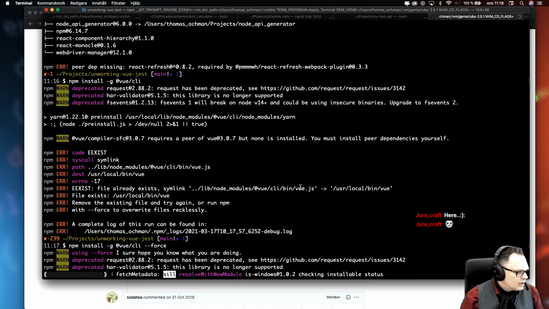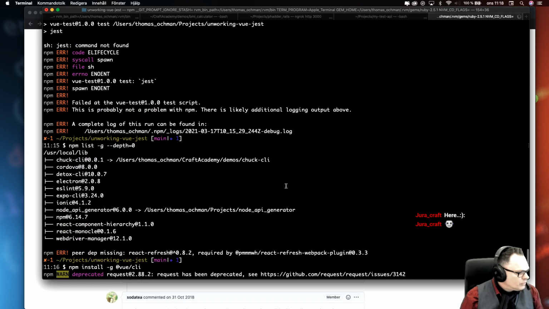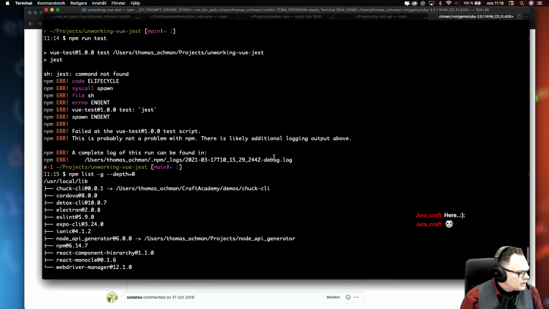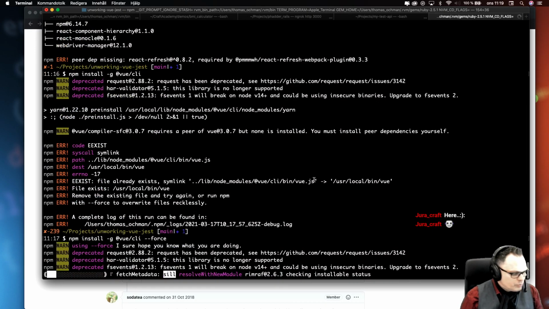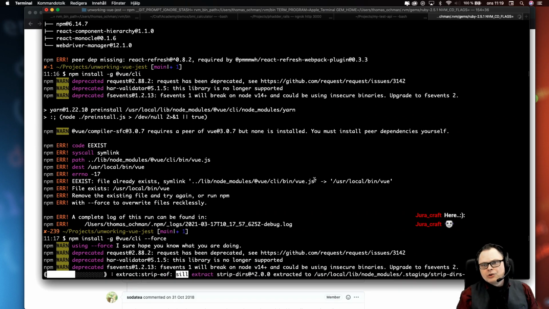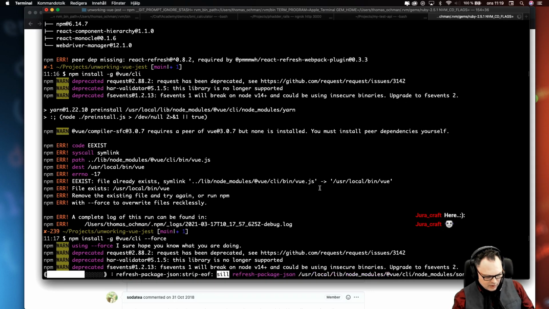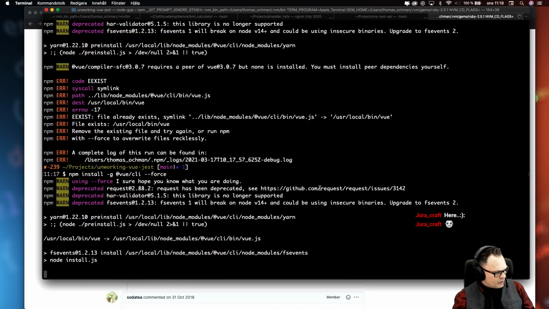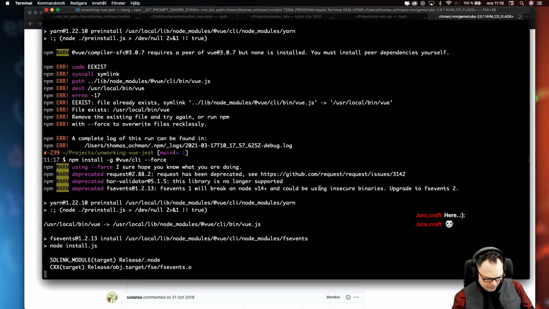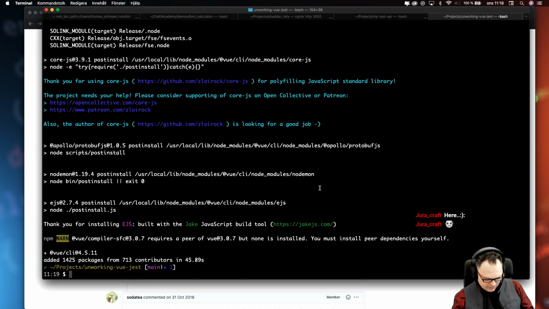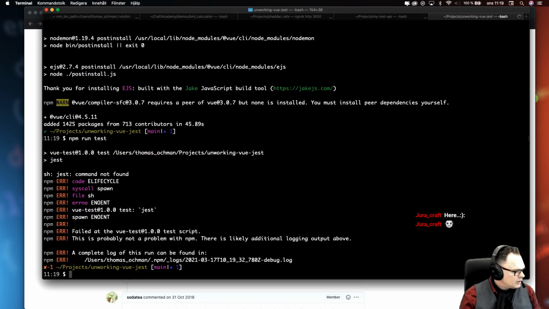lib node_modules vue-cli vue.js, but that's weird that it wasn't listed here on the npm list, but it might have been caused by the fact that we used depth 0. Perhaps it is buried a little deeper than that. Who knows? Right. Okay, so we got that, and let's see if we can run the tests now. I don't think I will.